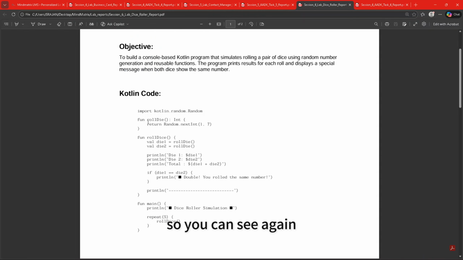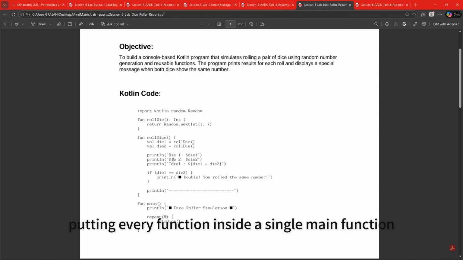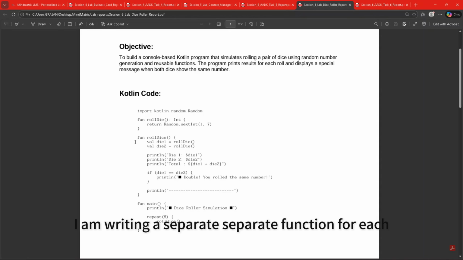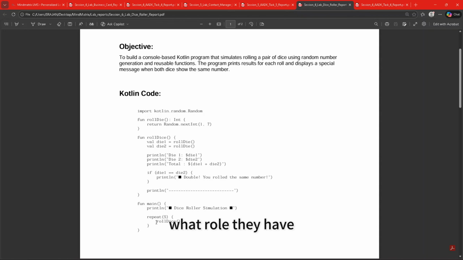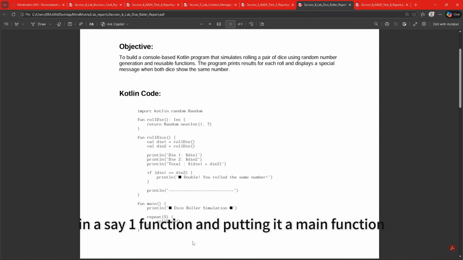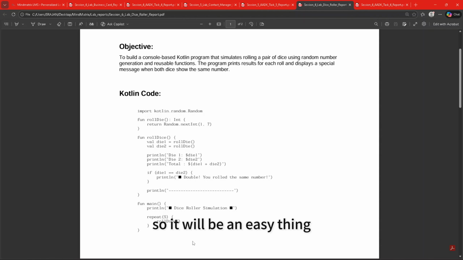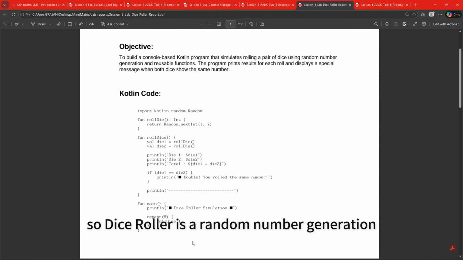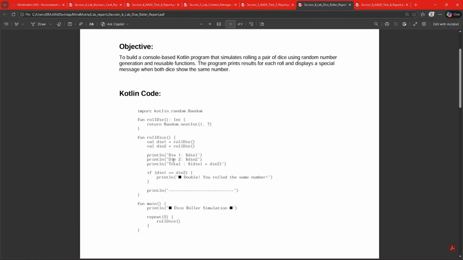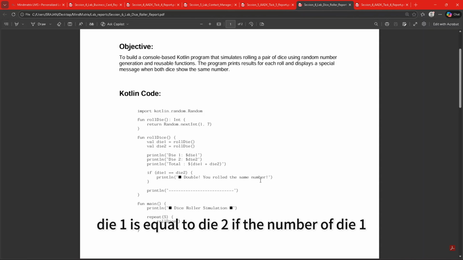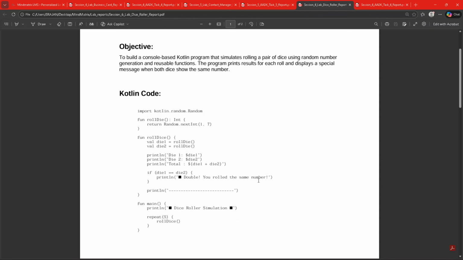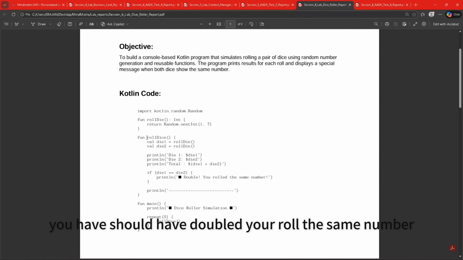So you can see again, I am not putting every function inside a single main function. I am writing a separate function for each role they have. Okay, then after everything, I'm calling everything in one function and putting it in the main function, so it will be an easy thing. Okay, so dice roller is a random number generation. The function is separated, and conditional logic, if die 1 is equal to die 2, if the number of die 1 is equal to die 2, if it happens, you should have doubled your roll, the same number.